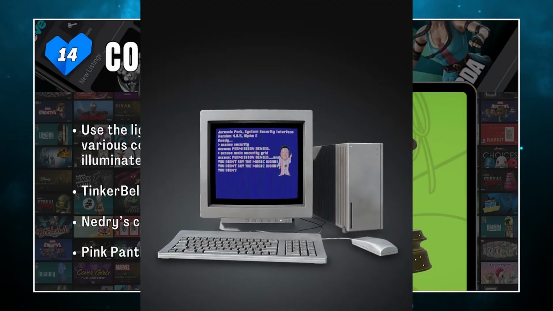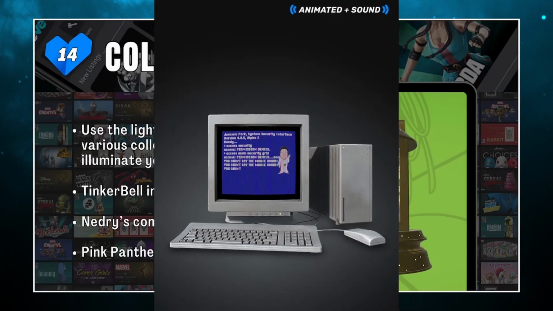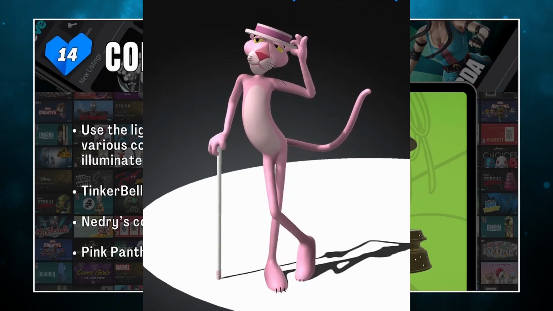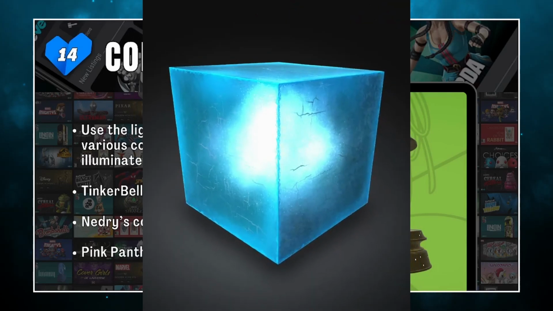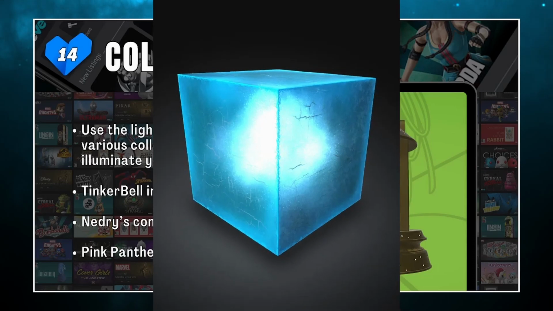Another example, we got Nedry's computer screen from the Jurassic Park drop. We have Pink Panther's spotlight. There's a lot of collectibles, with the Tesseract being another one now. But just like vehicles, there's quite a bit on the app to choose from that have lighting features.